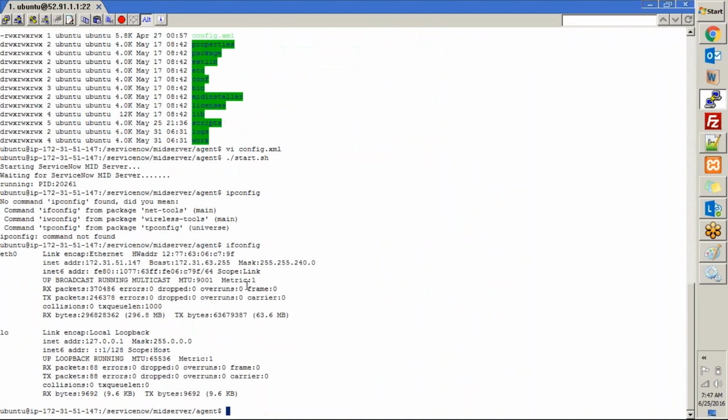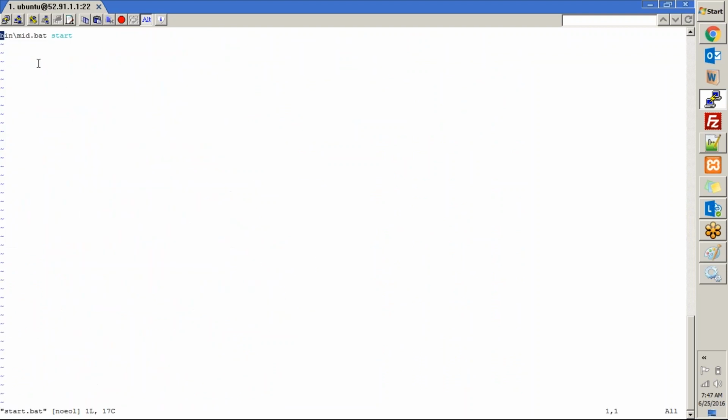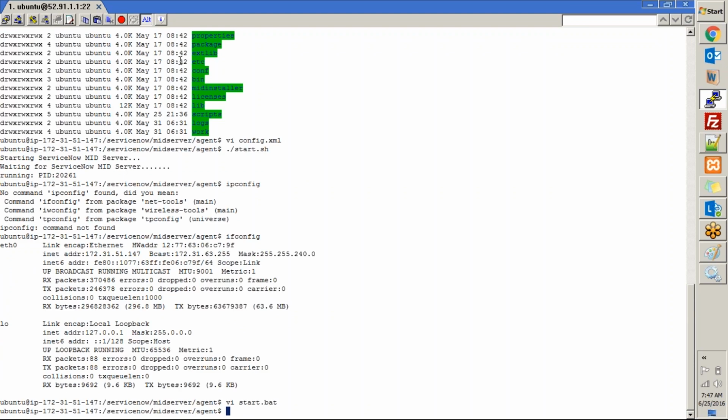You can go ahead and see what is the content of the bat file. If I do vi start.bat, it is saying that it is going to run a program within the bin directory. Within the bin, it has a mid.bat file, and this mid.bat file is going to be started when you start the start.bat file, right?